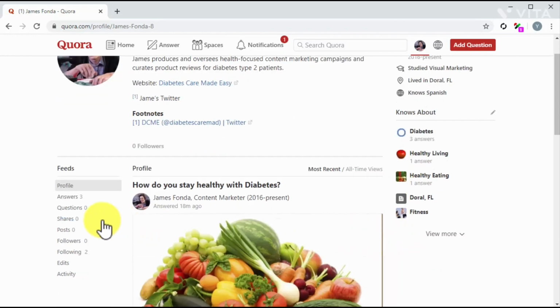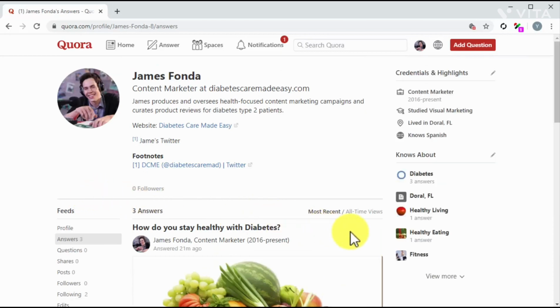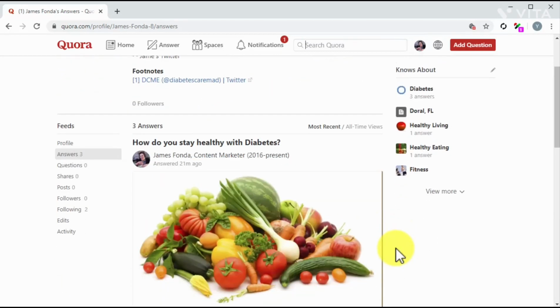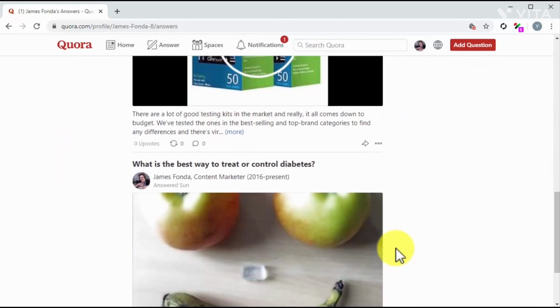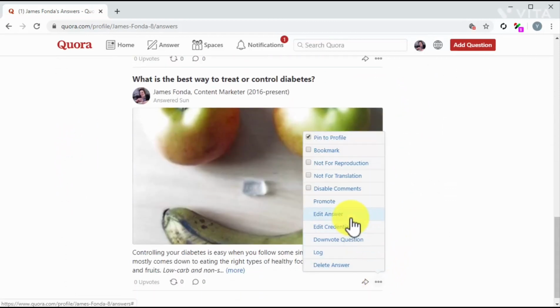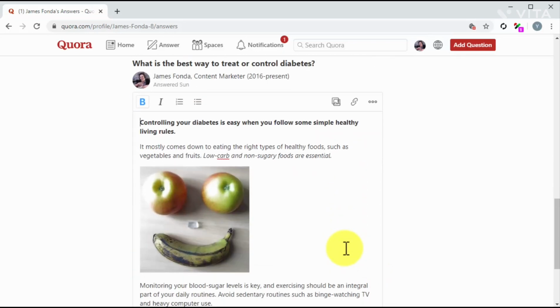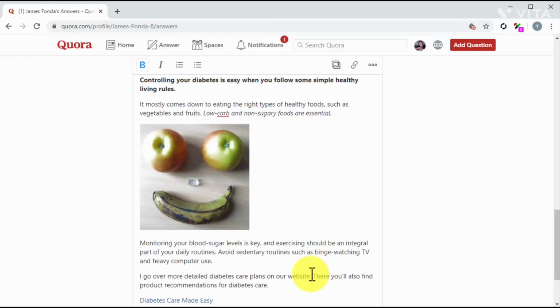Go to your profile page and click on the answer shortcut under the Feeds menu. Now locate an answer where you can add a text link to a content piece on your site. Click on the More button and then on Edit Answer. Now find a word, phrase, or line that you can use as a citation.